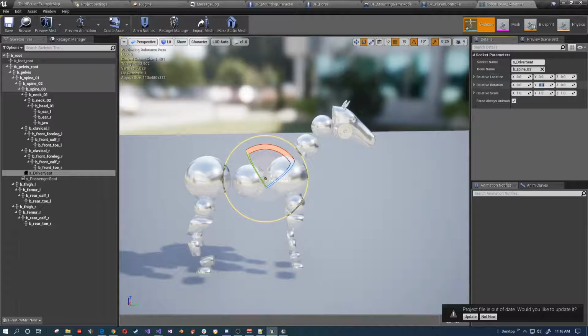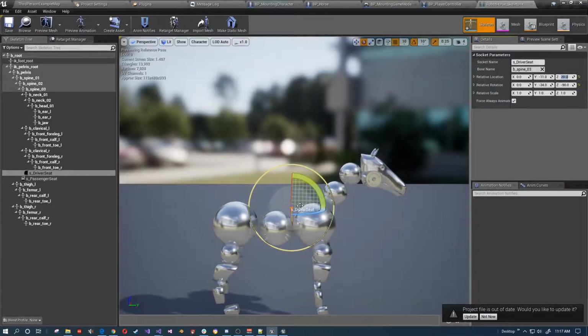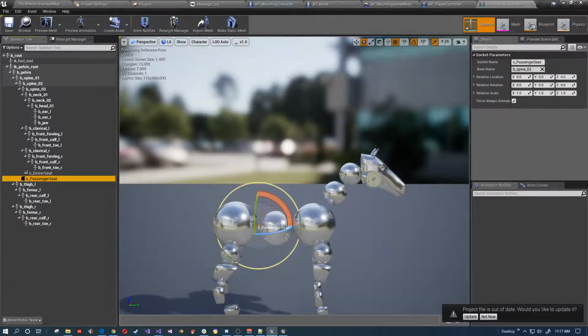So to fix that, I need to rotate this -34 degrees and -90. And then here, -11, because I want to move it up. So we're going to push it forward just a wee bit, and then we're going to move it up 20. So now, when the driver takes the seat, he should be sitting straight up, and his butt should be firmly planted right around here. We're going to do a similar thing for the passenger seat.